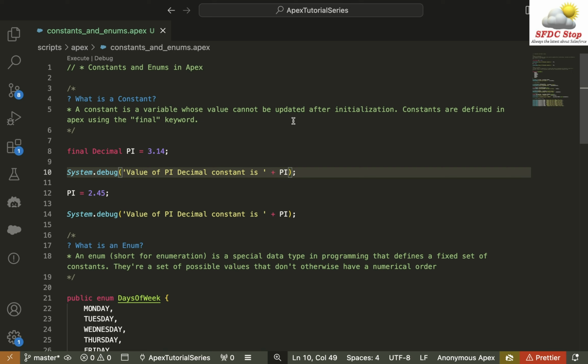Hi everyone. In the previous tutorials we discussed variables, data types, and collections in Apex. In this and a few more videos, we are going to discuss some different topics in Apex. So in this video, we are going to get started with constants in Apex.